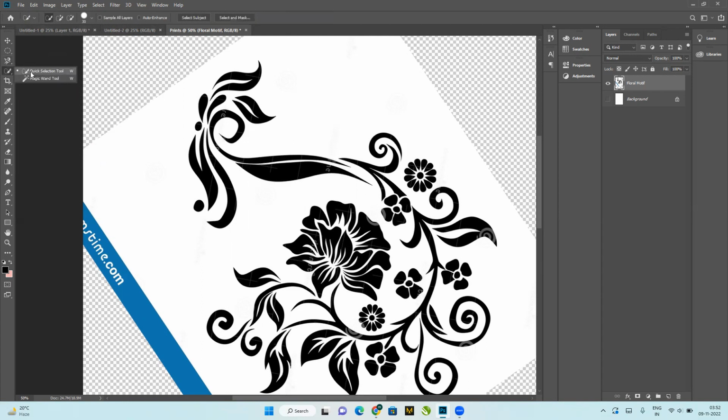Magnetic lasso, then coming on to quick selection tool, which is very easy. You just need to click and drag. See, it will quickly select. Click and drag on the black area, it selects everything black. Control D. Click and drag over the white area.